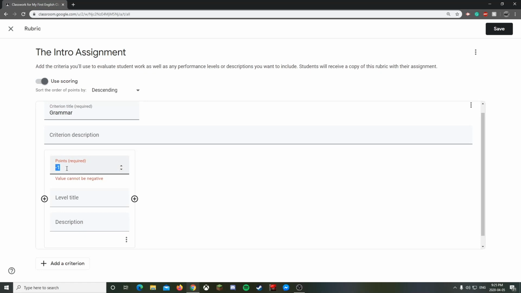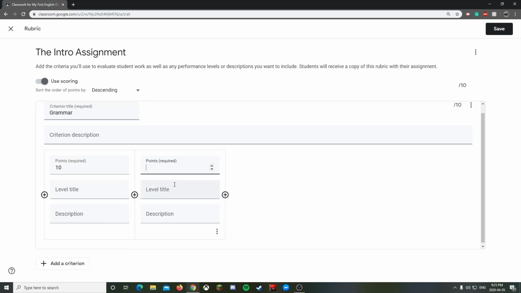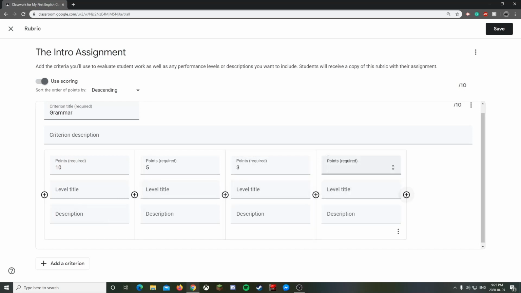And then you can create points required, 10, and you can create different level titles. So points required 5, points required 3, 1. So whatever you want to do, essentially this is your rubric.